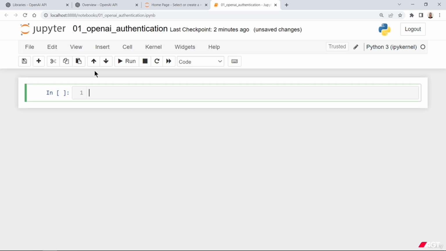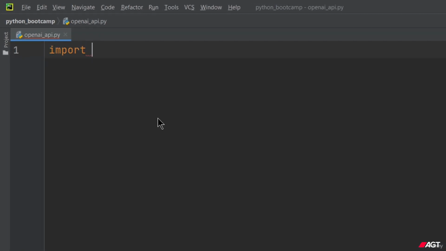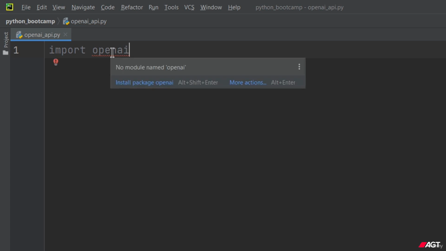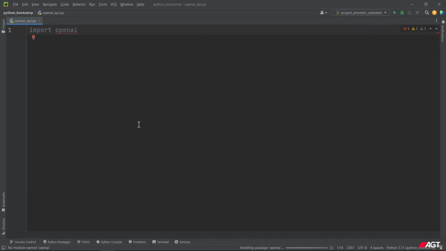If you don't use Jupyter Notebook, but other IDEs like PyCharm, for example, the installation is very simple. Let me show you how to do it. This is PyCharm. In an empty Python script, write import OpenAI. Hover the mouse over the library name, and when a small window is popping up, click Install Package OpenAI. And that's it. It's installing the package OpenAI.